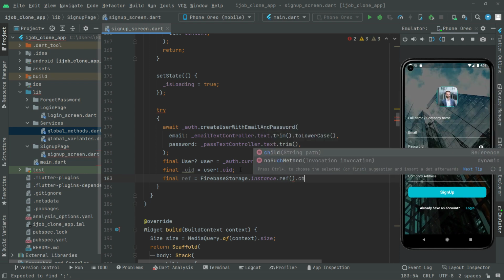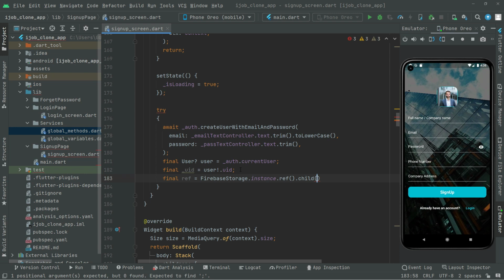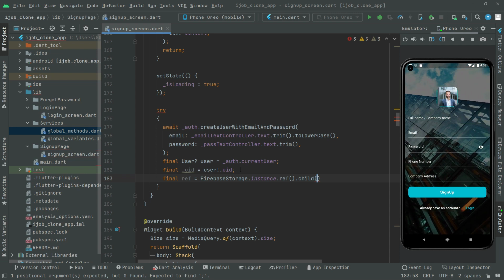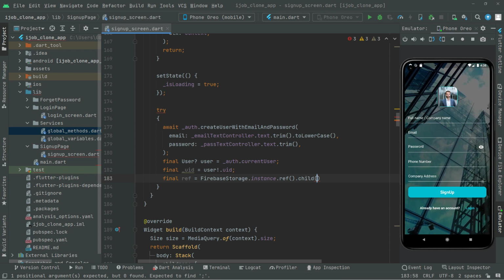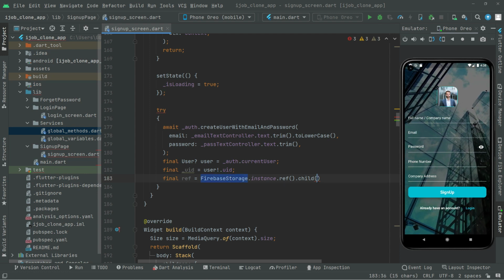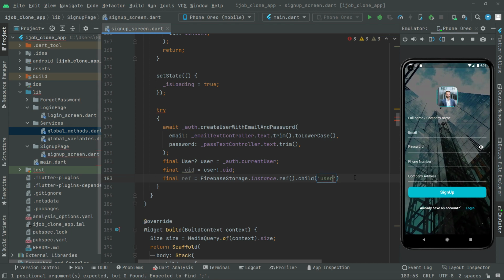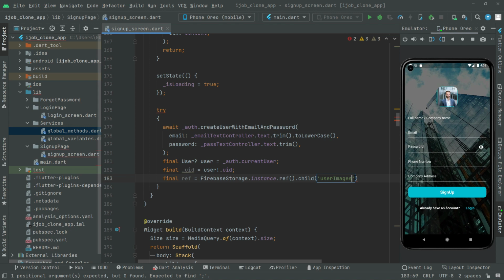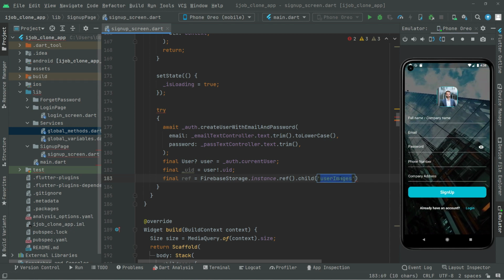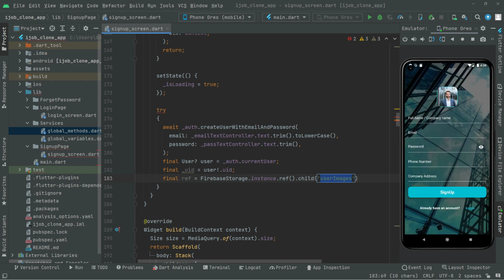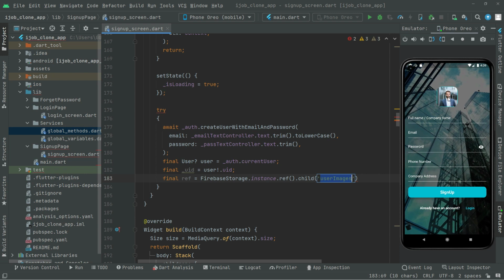We will say dot child, and now we will simply create a new folder by the name of user images. It will be right inside the Firebase storage. So in here, let's go and create that user images. That's the name of the folder that we are about to create right in the Firebase storage, in which we will simply store the image for that current user.